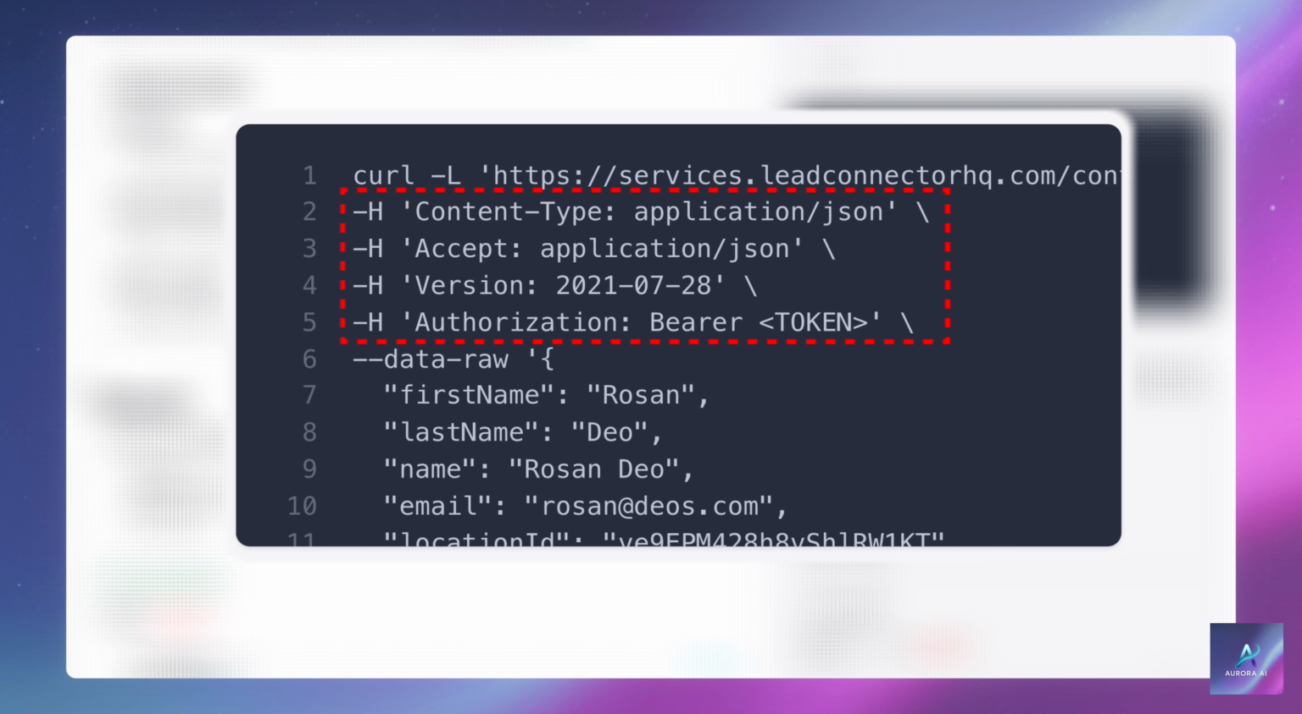Content type tells the API we're sending JSON. Accept tells the API we expect JSON back. Version tells HighLevel which API version to use. Authorization carries your API token. This is why the curl example gives us the cleanest and most accurate picture of the real request structure.